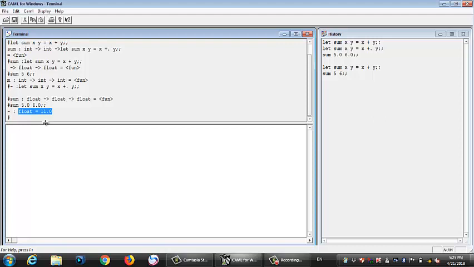So let's try something else. Let's try and find the square of a number. Let's find the square of 5. That's 5 square, and that's going to give us 5 times 5.